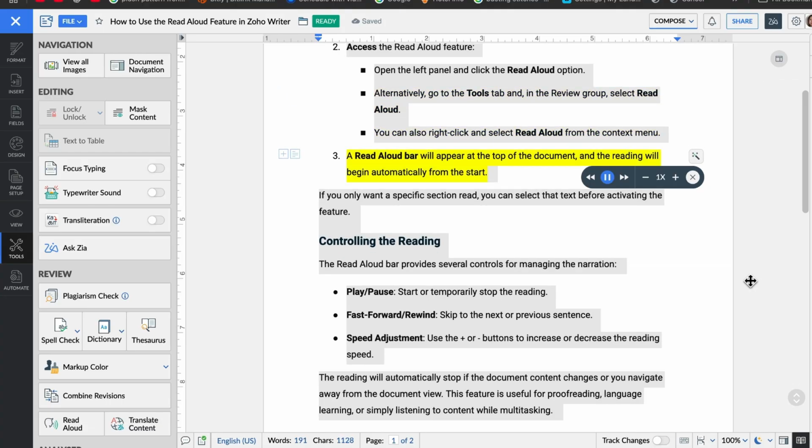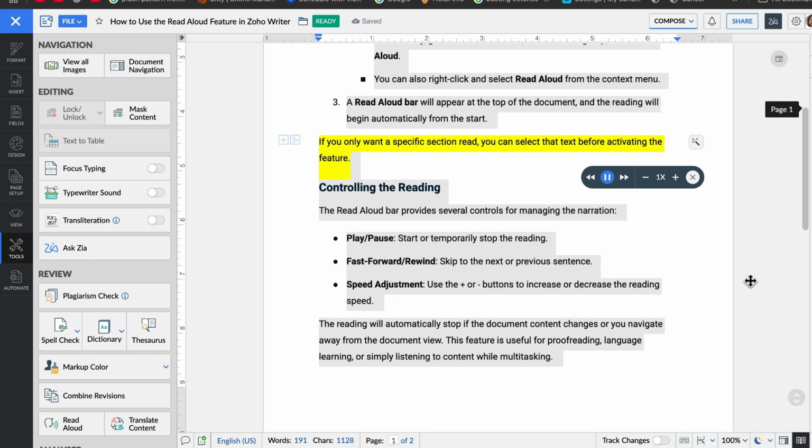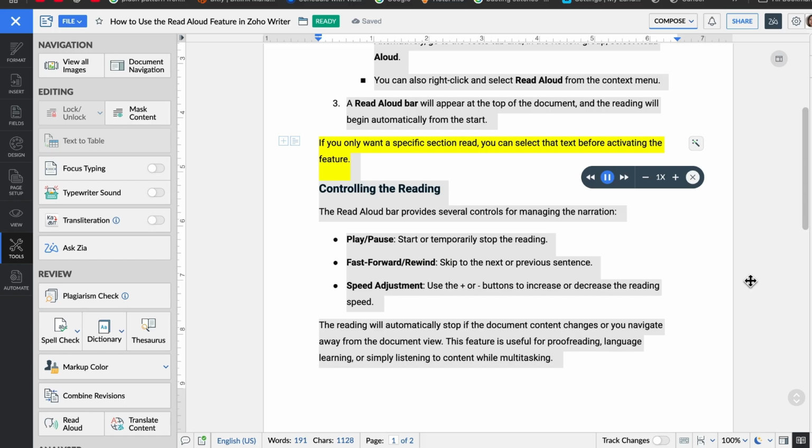A Read Aloud bar will appear at the top of the document and the reading will begin automatically from the start. If you only want a specific section read, you can select that text before activating the feature.